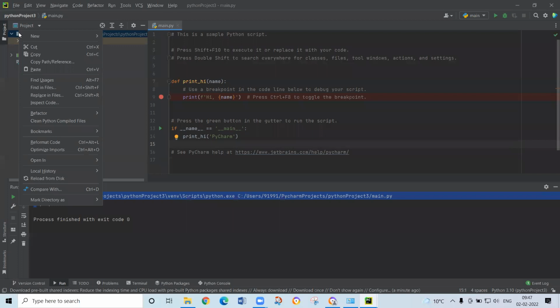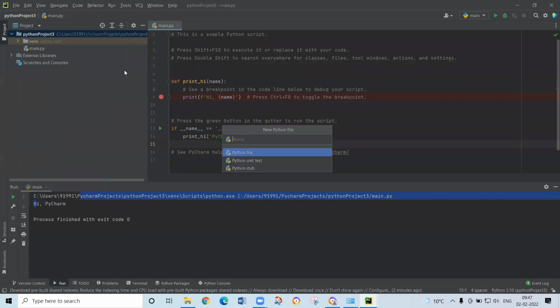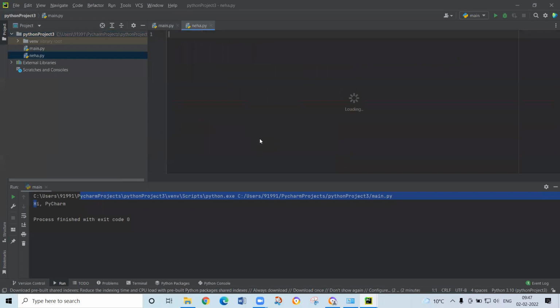Here you will click over the Python project. You will get the option File or Python file. I will click the Python file here. You have to give the name of the file here as well. I will give the name neha here. Then by default, the .py file extension will be created. Find out the path: the file will be in C, Users, the folder name 91991, PycharmProjects, Python project 3, and the name of my file, that is neha.py.